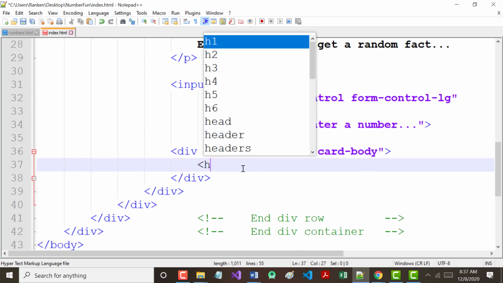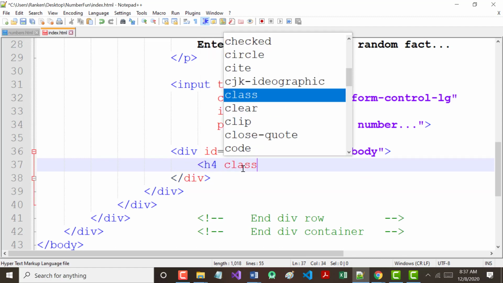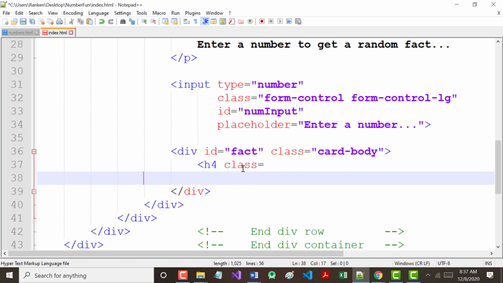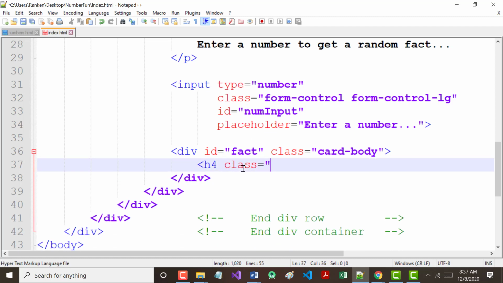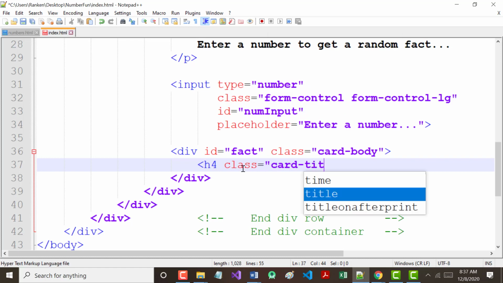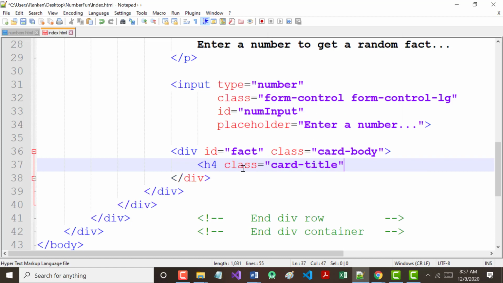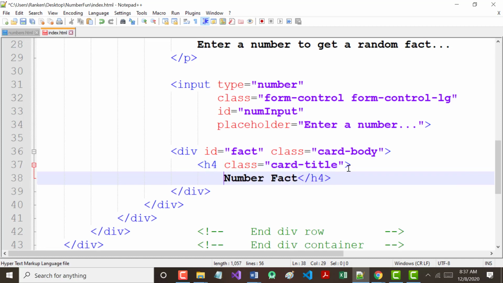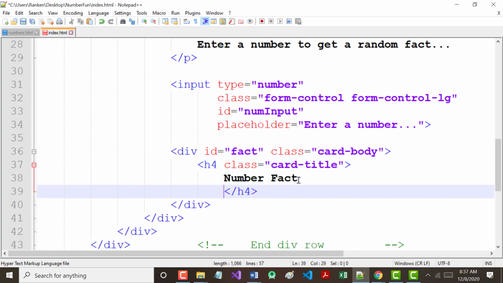We'll put an H4 in here. Class is going to be equal to card title. And I just called it number fact. And again, we can put this out over multiple lines, just like I mentioned before. Whatever makes the most sense to you is the way I'd like you to do it.